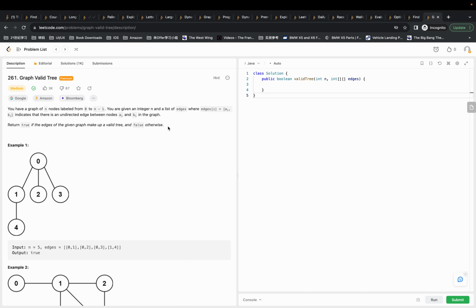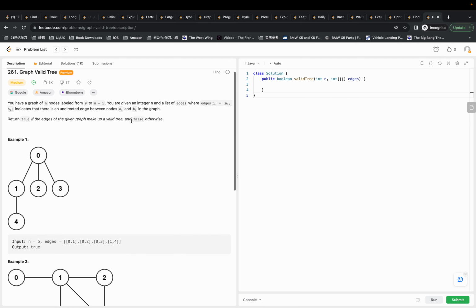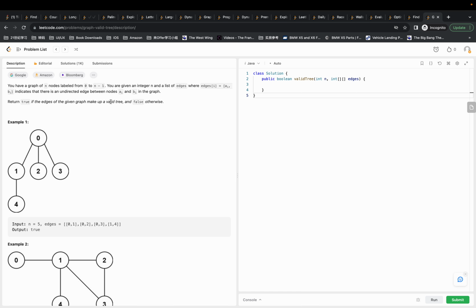Let's read the prompt. We were given a graph of n nodes labeled from 0 to n minus 1. We're also given an integer n and a list of edges, where each edge indicates an undirected edge between nodes ai and bi in the graph. Return true if the edges of the given graph make up a valid tree, and return false otherwise. It doesn't say that it should be a binary tree. As long as it's a valid tree, it's okay.